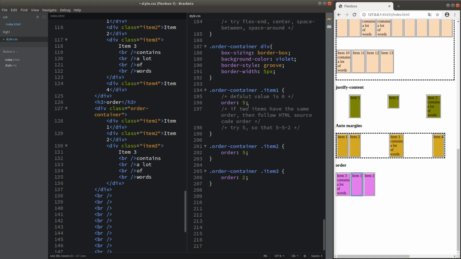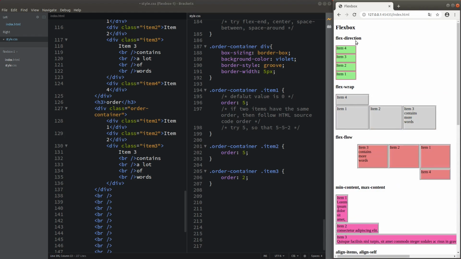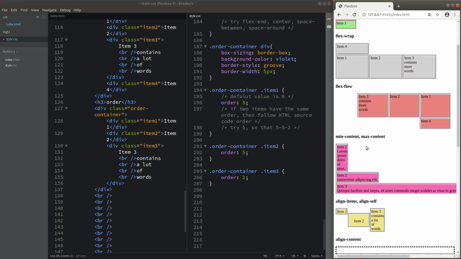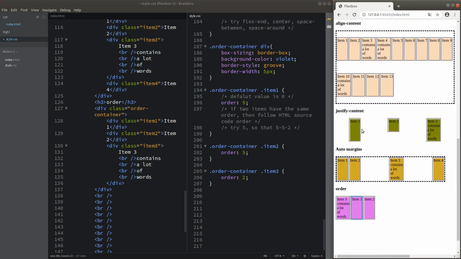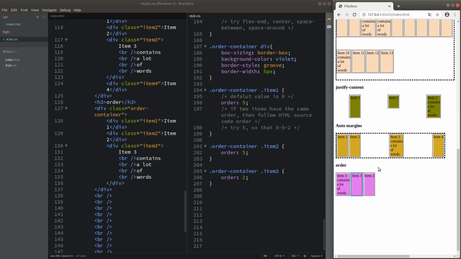So this video has already discussed a number of topics about Flexboxes. We have discussed many things like flex-direction, flex-wrap, and flex-flow, which is a shorthand form of flex-direction and flex-wrap. We also discussed minimum content and maximum content. We also discussed the alignment of items along the main axis as well as along the cross axis. We also did the justification of the items along the main axis. And we also discussed the auto margins issue. Finally, we have discussed the ordering of the items shown on the web page.